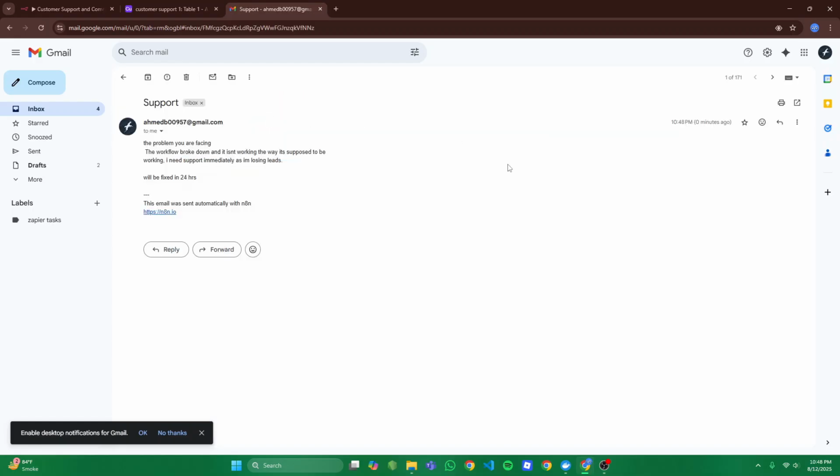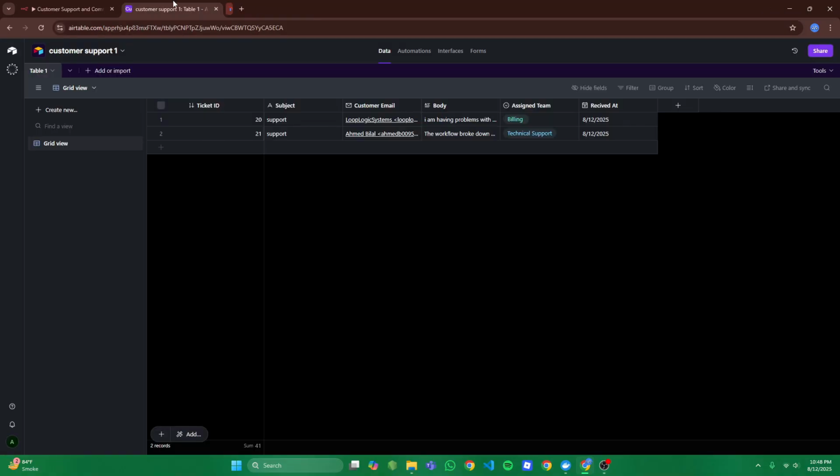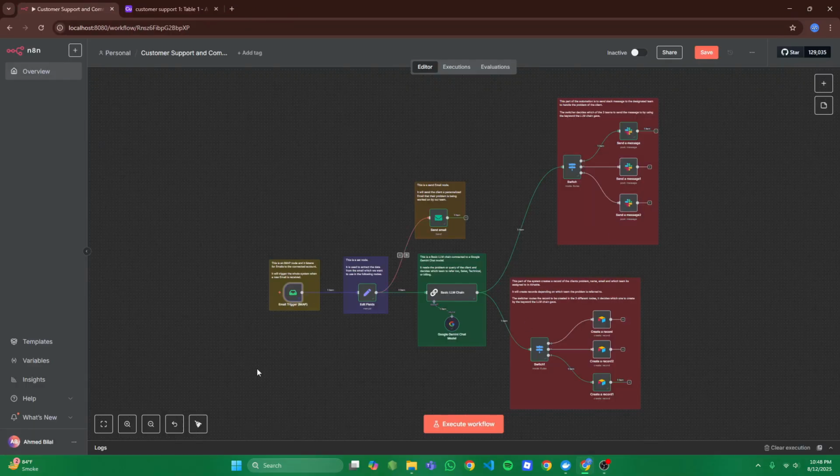I'll actually show you the email too. Here, the problem the client is facing, the workflow broken, will be fixed in 24 hours. The client will also get an email automatically sent to them. So this is how this whole system works.